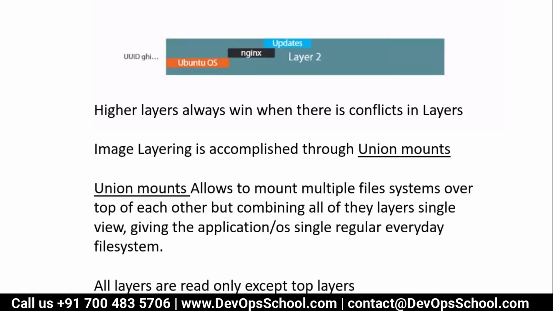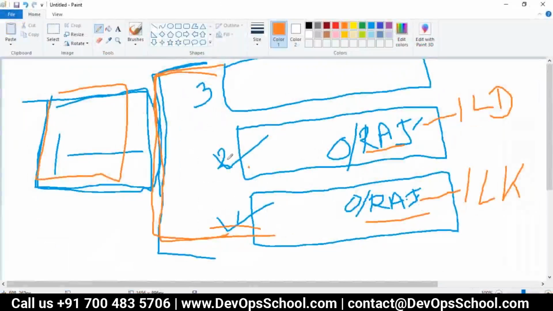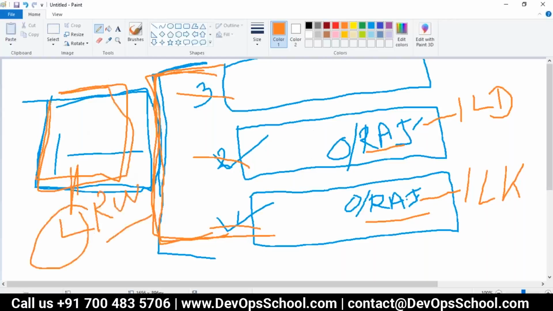Now the next point: all our layers are read only except the top layer. This is a good thing. So let's understand. See here, there is layer one, layer two, layer three. From this you created one container. The container gets one layer, which is readable and writable, but the image layers are read only. You cannot modify them. Once it is committed, you cannot change that layer. You can create a new layer from it, or you can delete the layer, but you cannot change the layer. It's read only.